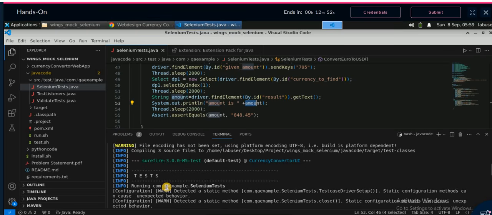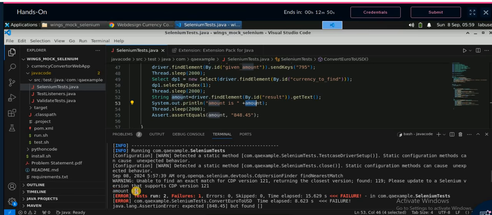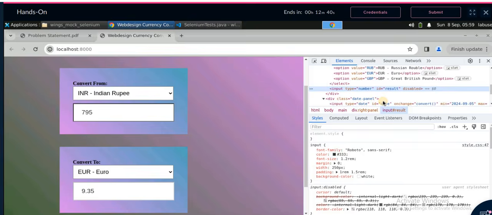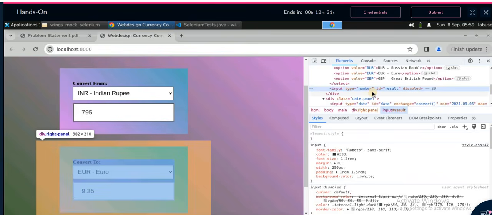If you see here, it is saying amount is empty. Why empty? Because we have used this get text, right? But if you go to the inspect part, this is the value we have to get. Suppose I click this way, we are getting id equals result. So the web element we have, but this value is not showing in the web page. That's why we wanted to use get text.